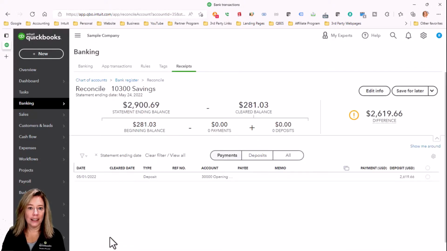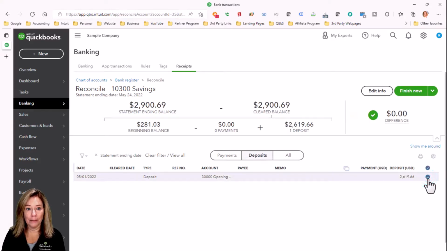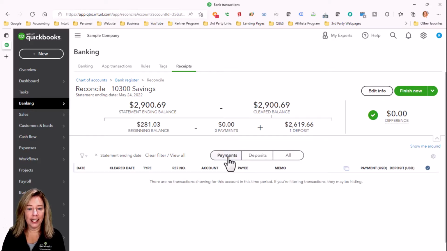Select Deposits and check off all deposit and credit card transactions that appear on your bank statement or credit card account. Verify outstanding transactions and make corrections as needed. Select Payments and check off all checks and ACH transactions that appear on the bank statement. Verify outstanding transactions. Research and make corrections as needed.